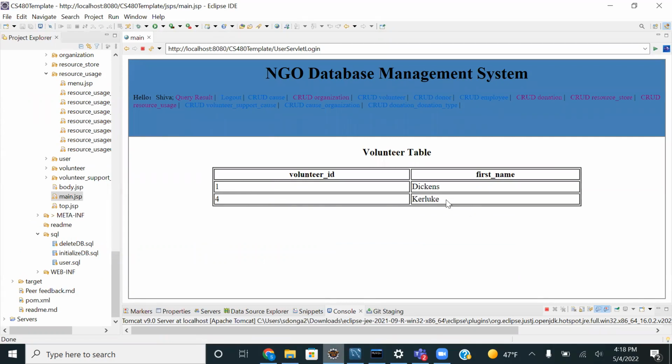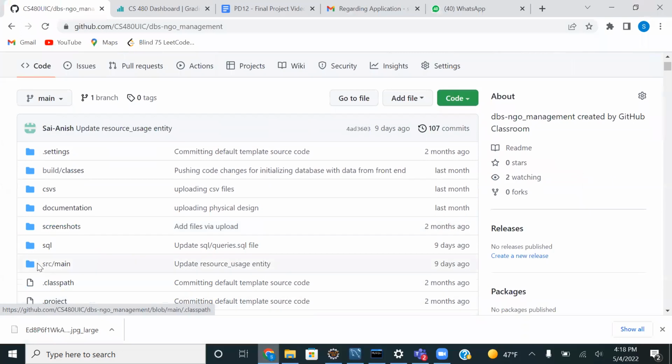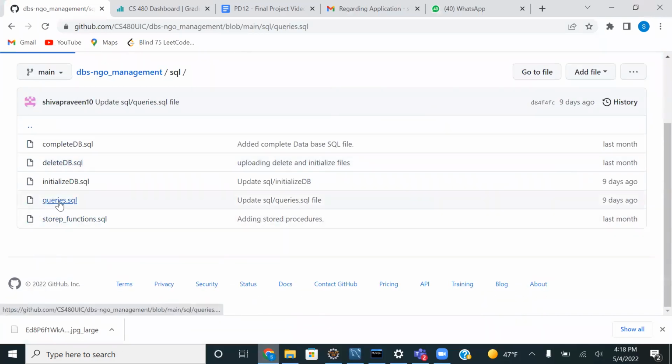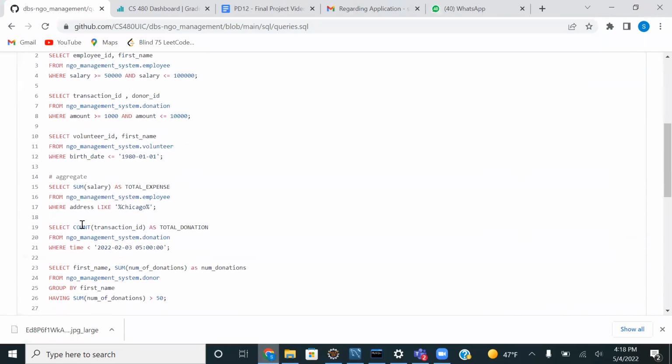So let's see the code written for this query. Here are all the query codes in SQL. We are looking for the volunteer ID and first name for the NGO management database, where the date of birth is lesser than 1980 January 1st. So here is the query for this.